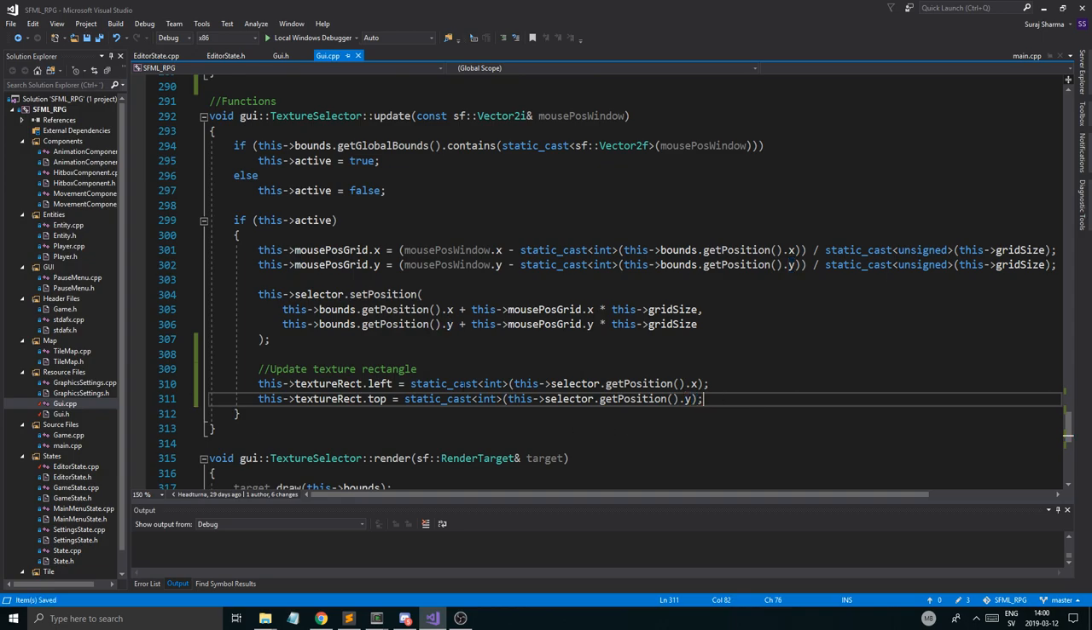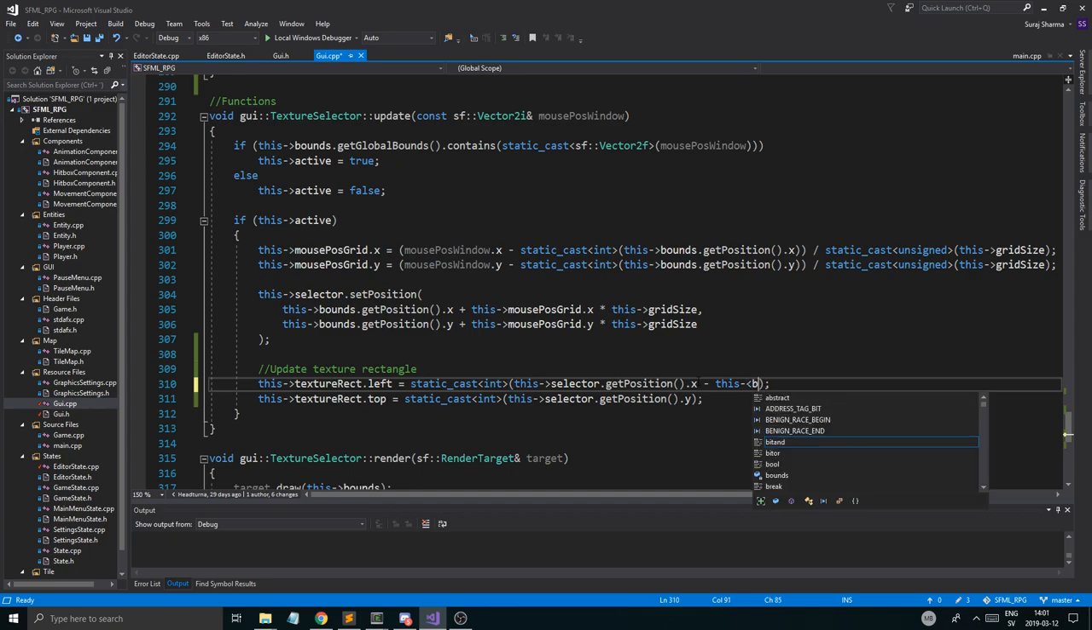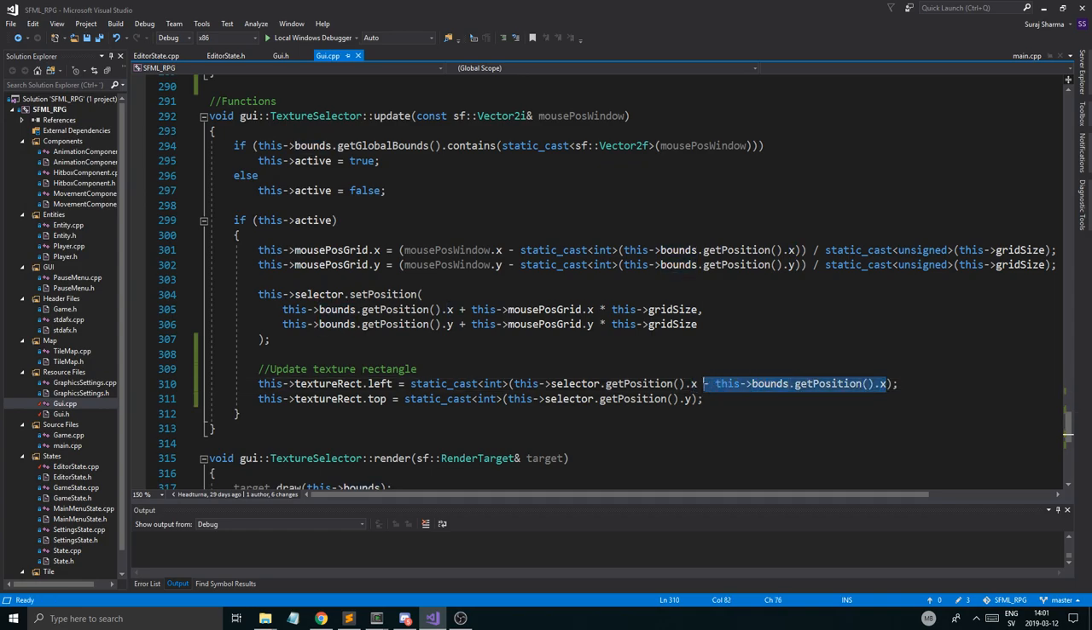Pretty much. But that won't do because, remember the offset. Remember this bounds get position. So we need to do the selector's position minus this bounds dot get position dot x. Okay, so we got to minus that position, and that will give us the top and left.